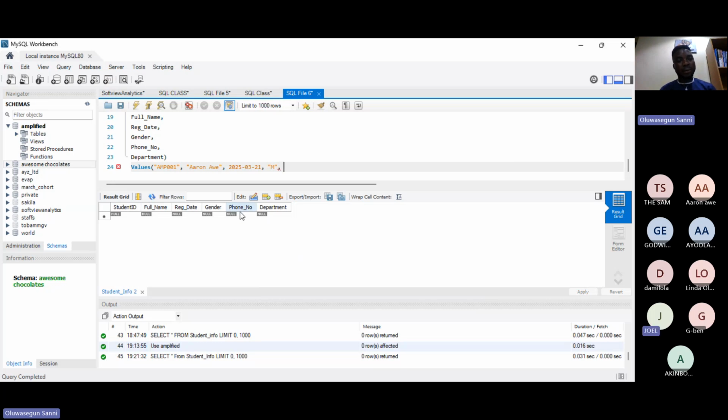Then we'll go to the next, phone number, right? What is Aaron's phone number? Phone number is not a number, right? So we're going to write it as, let's say, 080 111 222 333. Is it up to 11 characters? 1, 2, 3, 4, 5, 6, 7, 8, 9, 10, 11. Yeah, I think it is right. And I will say comma.